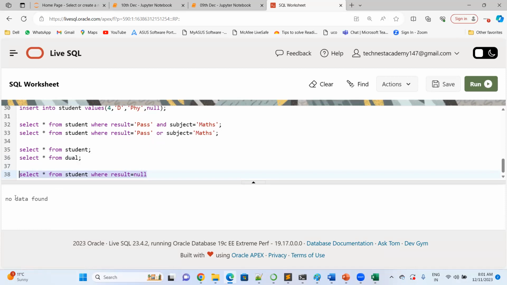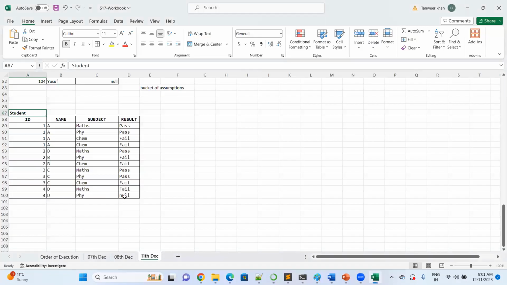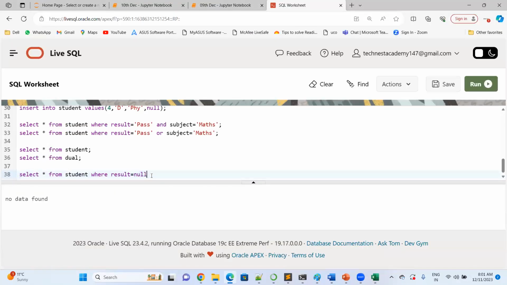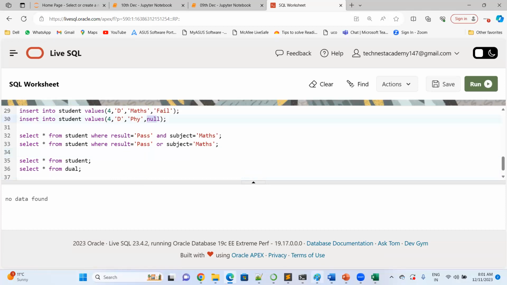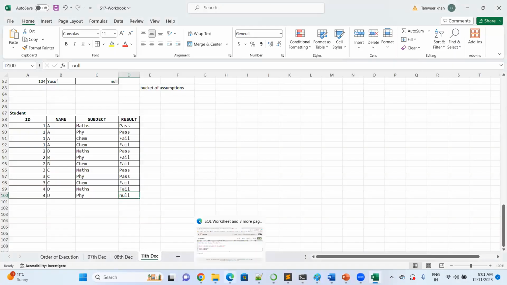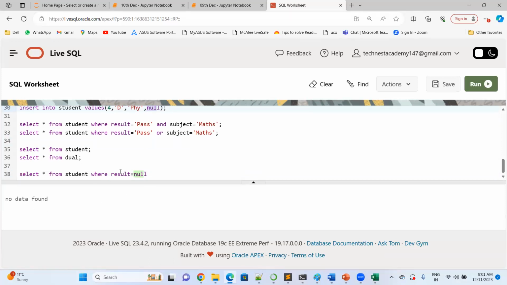How is it possible? We have a record with result null, right? I'm executing this query because my manager told me to display the records where result is null, but the SQL engine is telling that there is no such record. What is the issue? Any idea, anyone? What has happened here? I've inserted this null. It is there, and I have shown you here as well. Then why is the engine telling that there's no such record, no data found? Why?